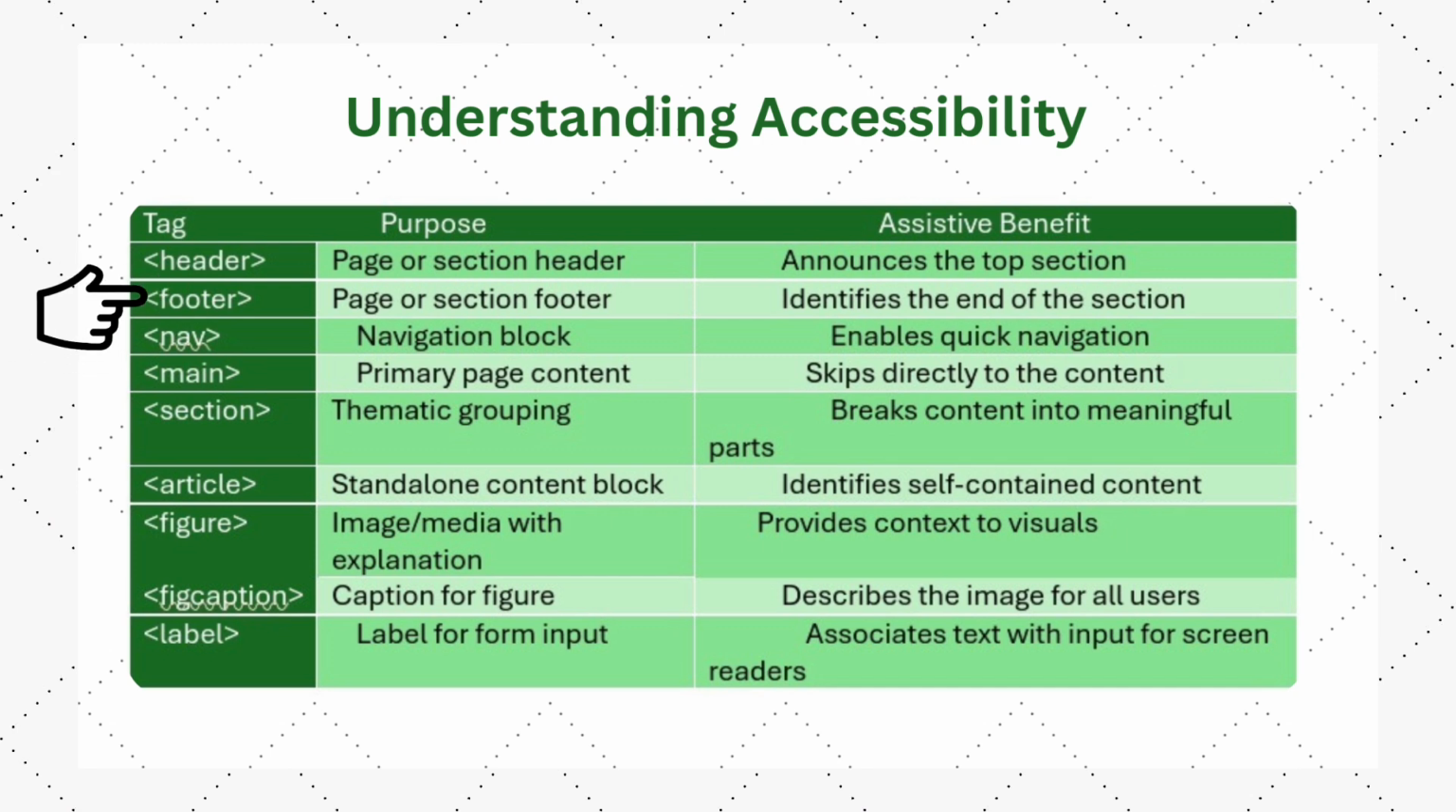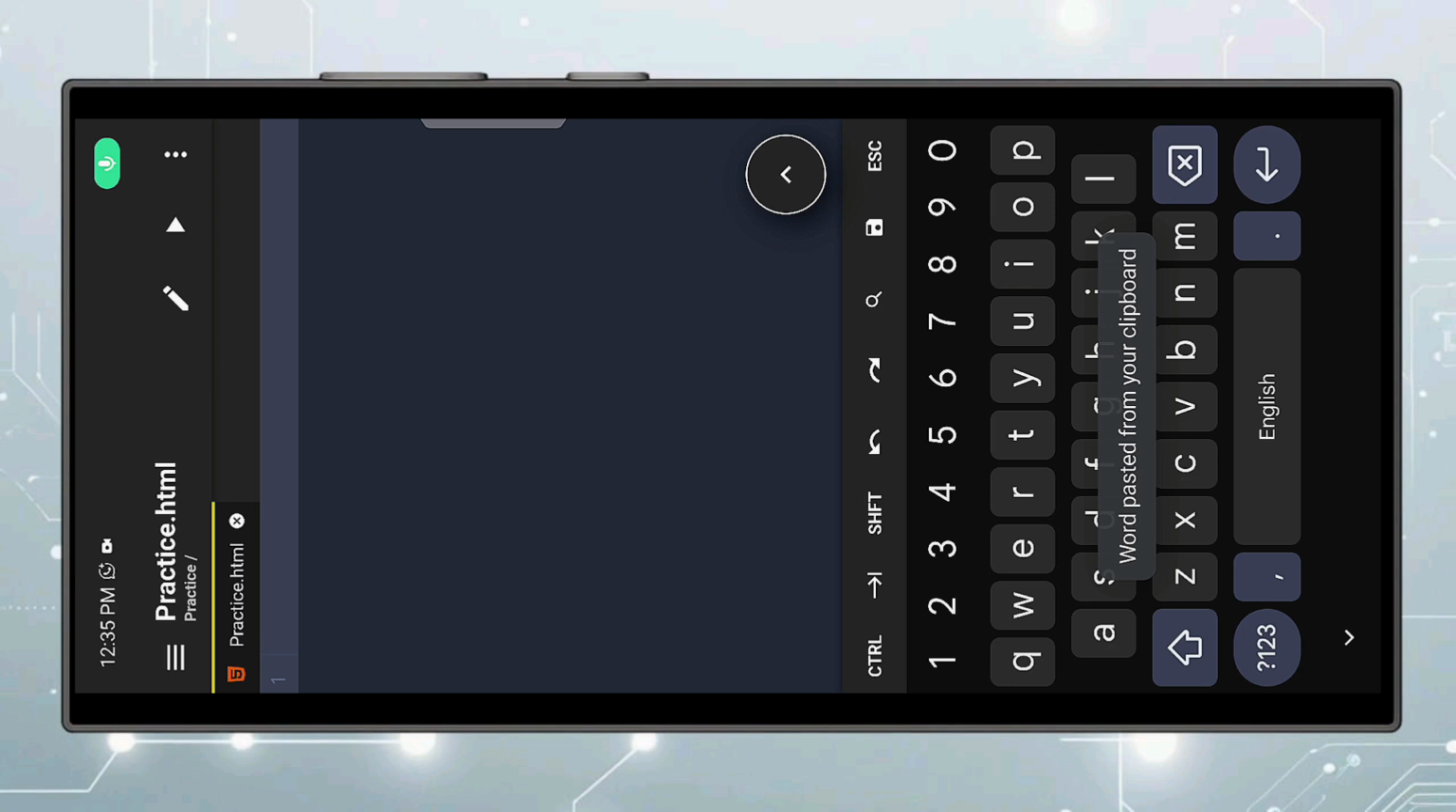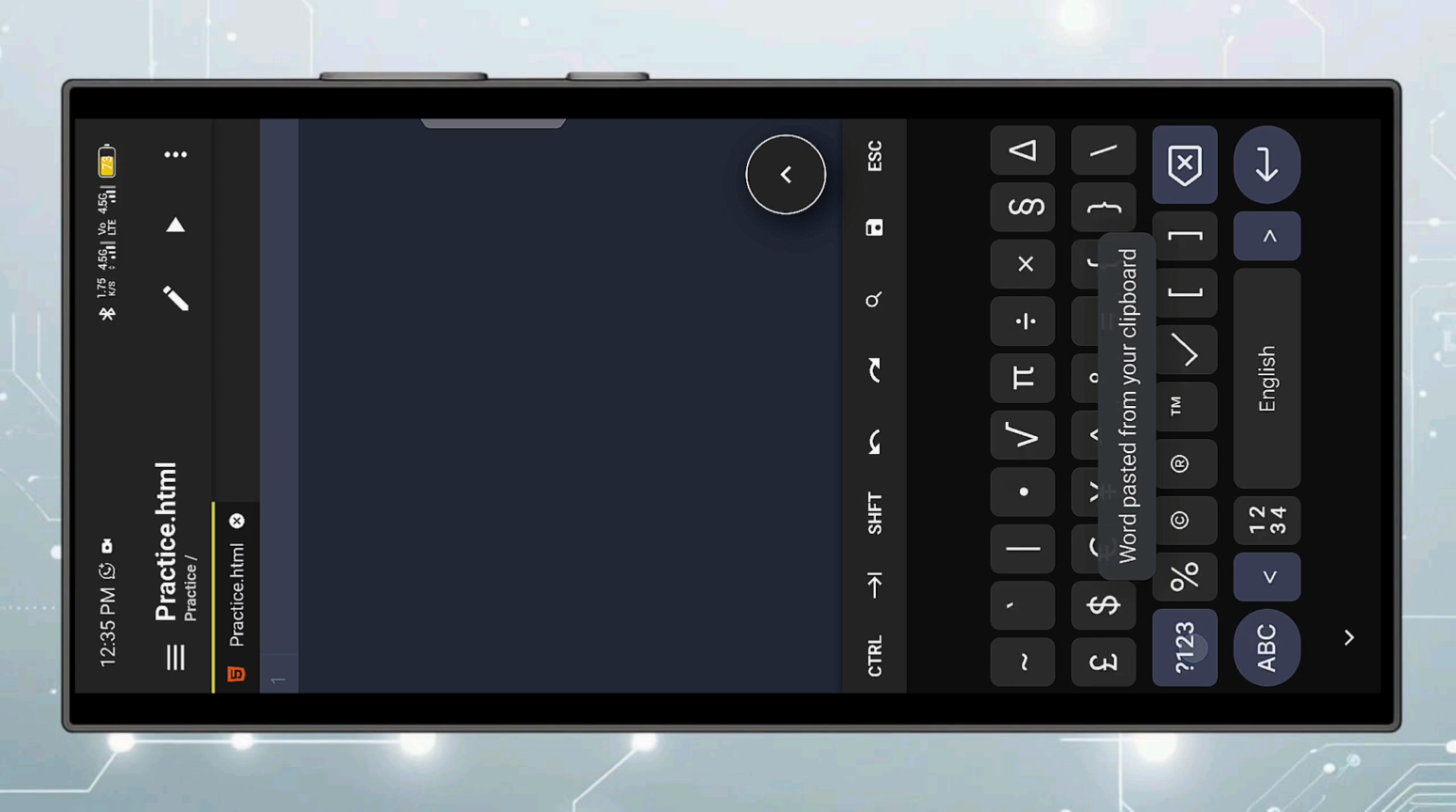The footer tag is always seen as the page footer. That's the bottom of your web page, and it always identifies the end of your web page. That's the end of the section. Let's look at it practically. So now, practically looking at the footer element, we write it down.